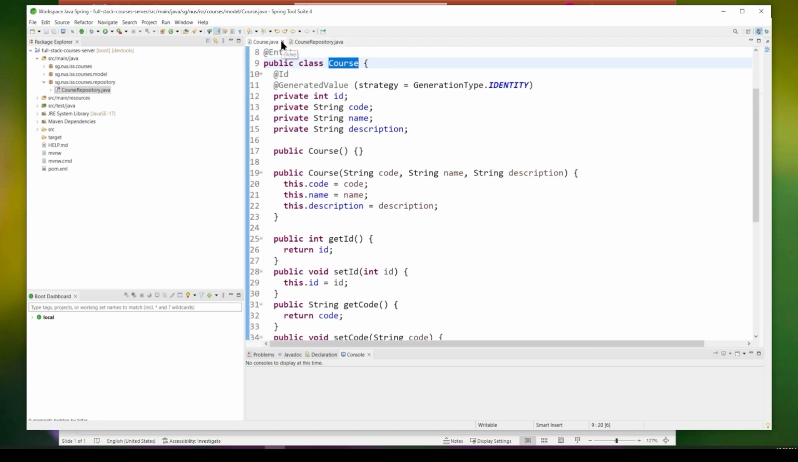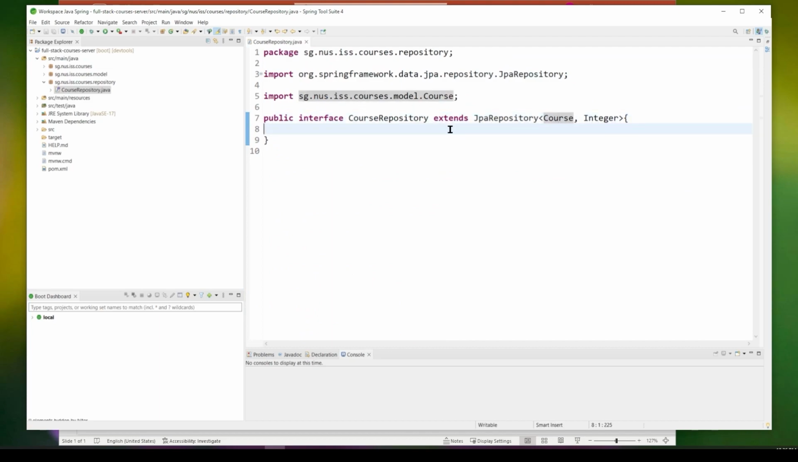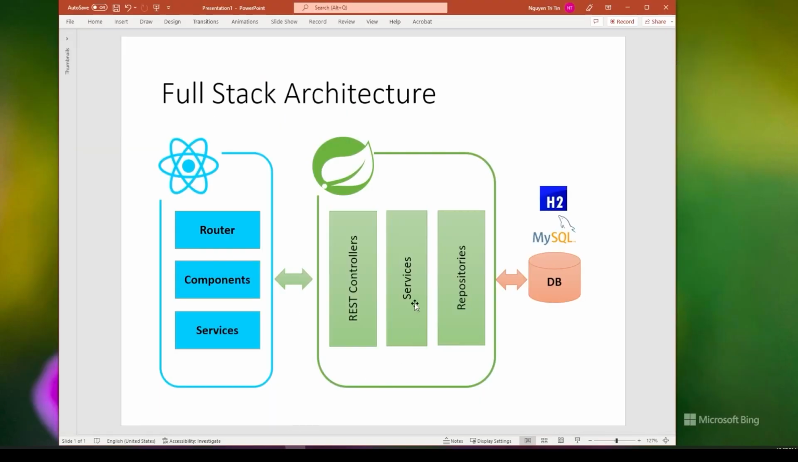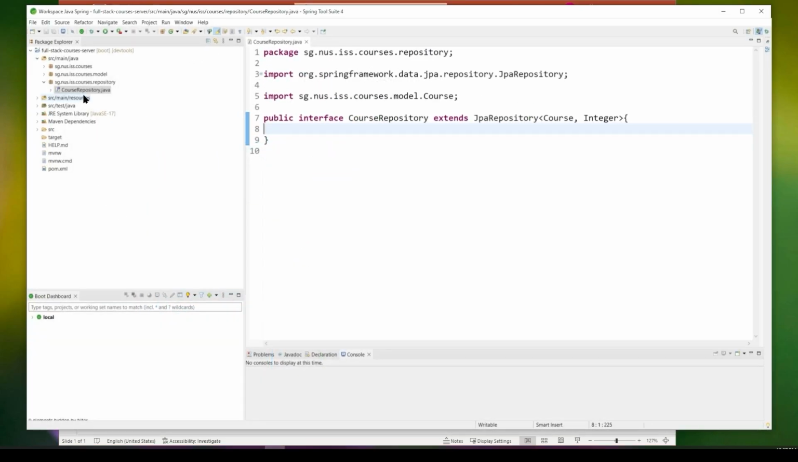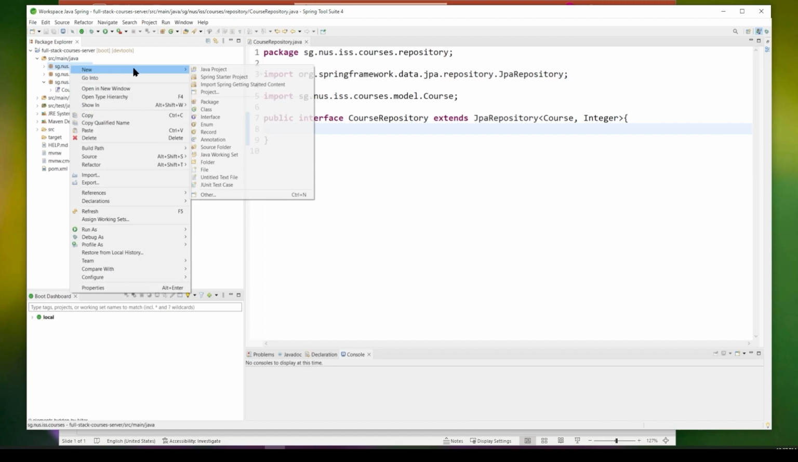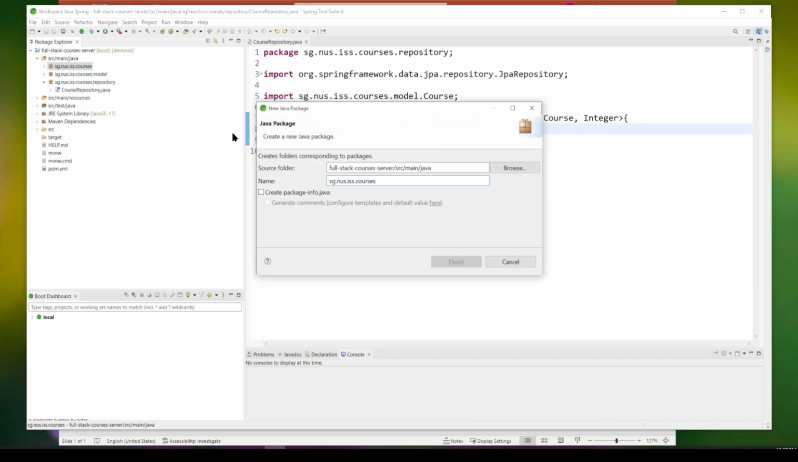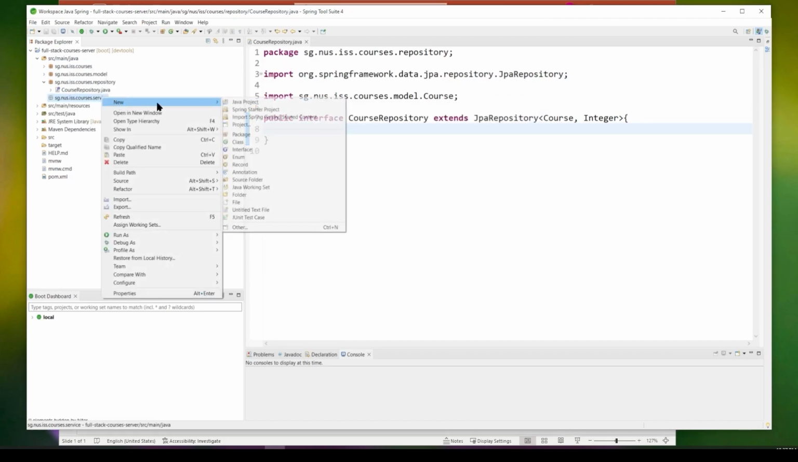So we know that Spring will automatically create and implement all the methods of JpaRepository for the CourseRepository. Now our next one is the service layer, which will make use of this repository. So let's go to the service layer. I create another package called service. So this is the way that Spring does it.